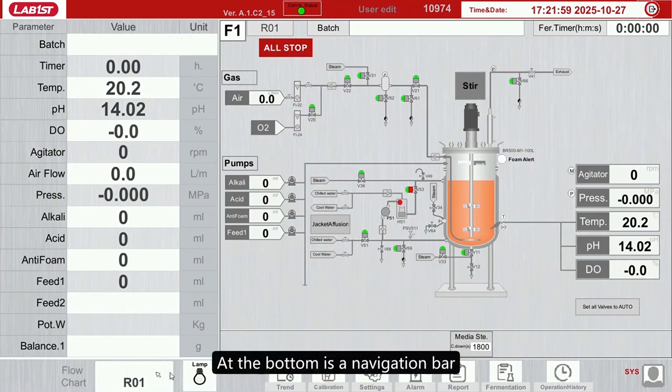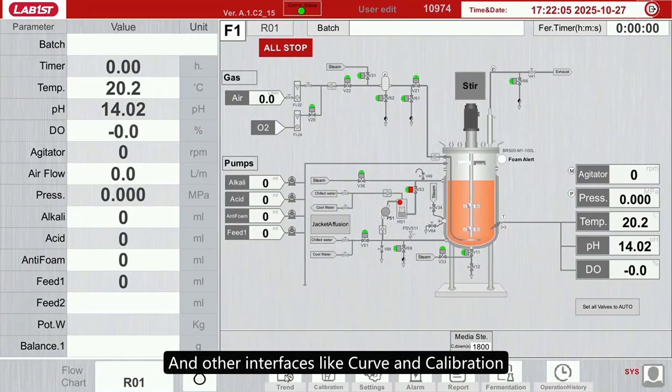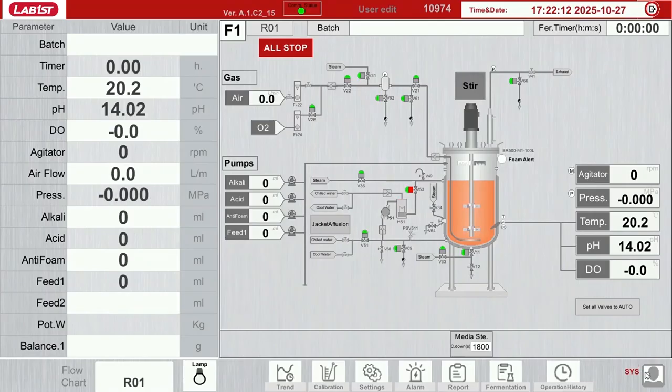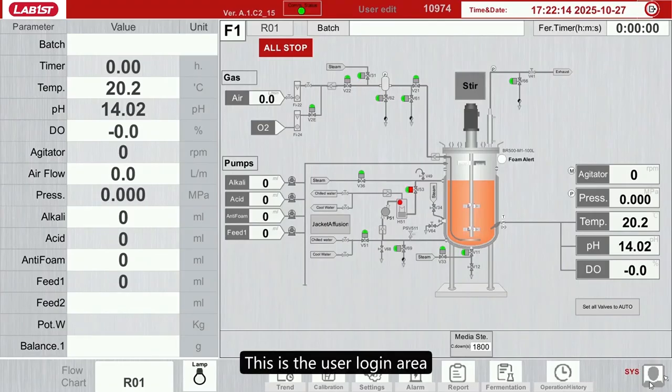At the bottom is a navigation bar. We can switch the test light on or off, and other interfaces like curve and calibration. This is the user login area.